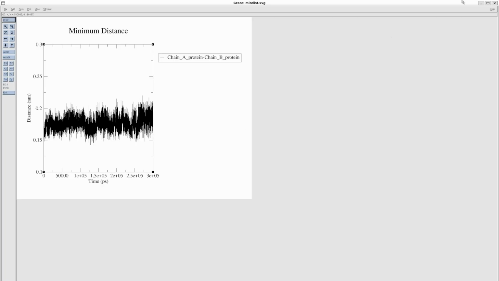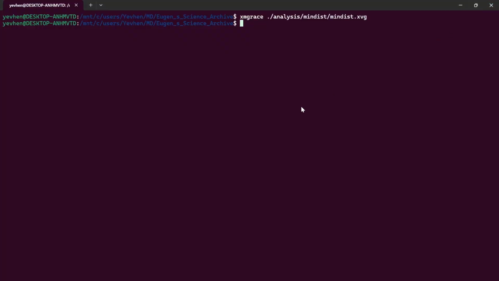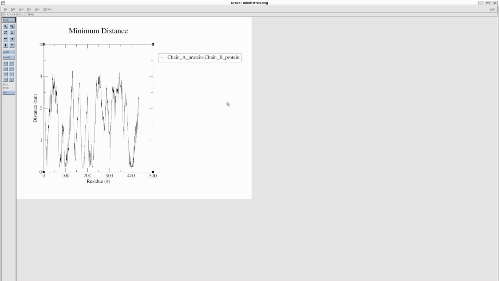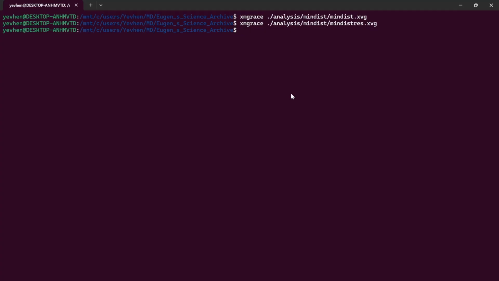Here we have the minimum distance between atoms of two protein chains as a function of time. And in this graph, the minimal distance between residues of protein chain A from the atoms of protein chain B is plotted. Basically, the residues with minimal distance are the closest to the residues of chain B, and therefore they belong to the interdimer interface of our protein complex. Quite useful in analysis of protein complexes with biologically active compounds.